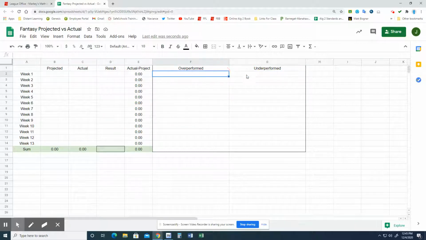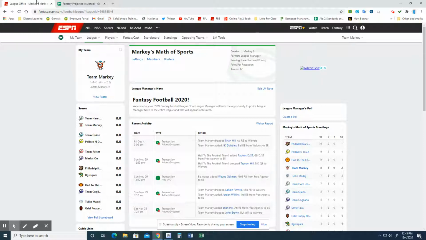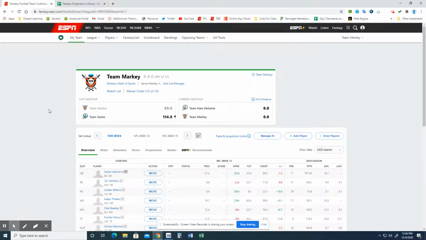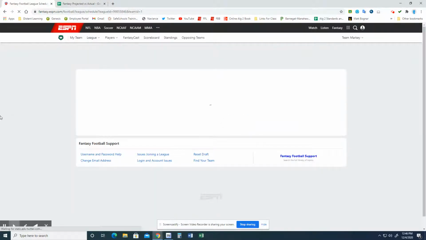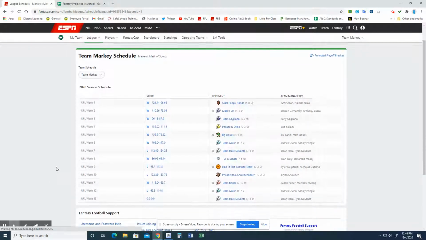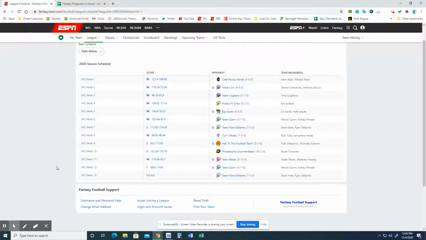And then each week, you are going to have to pick one player from your roster during that week that obviously overperformed and obviously underperformed. Let me give you an example. So, on your fantasy football page, click My Team, which would bring you to your team, of course, and click right here where it says Full Schedule. So, I'm going to click that, and it's going to bring me to my full schedule. And you can see week by week how I did against each team in the league.